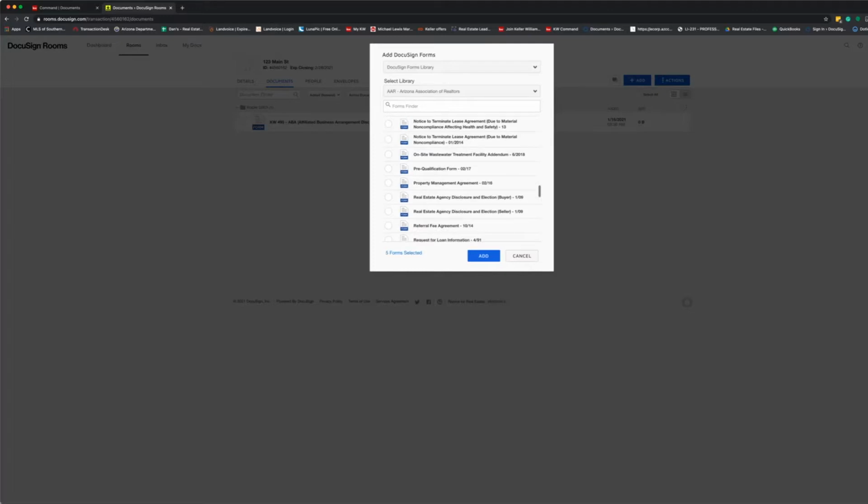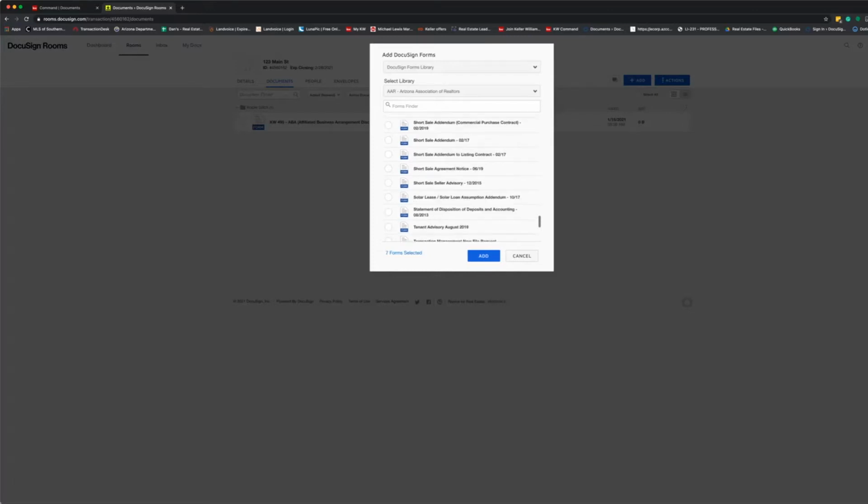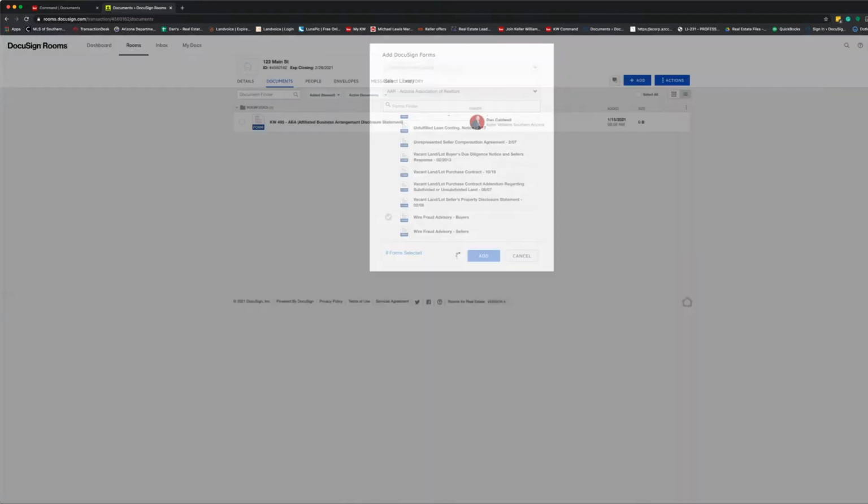You need a real estate election and disclosure, which is called the READY form. You want to make sure you select the one for buyer. You'll need the residential purchase contract. If there is a solar lease on the property, you want to make sure you have the right solar addendum. And then lastly, we have our wire fraud, but make sure you select the one that's for buyers. And we're going to add. These will add all of our documents into our DocuSign room.